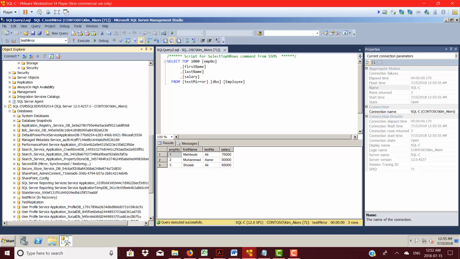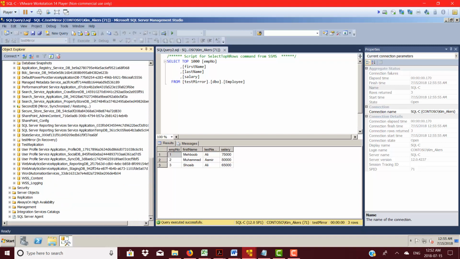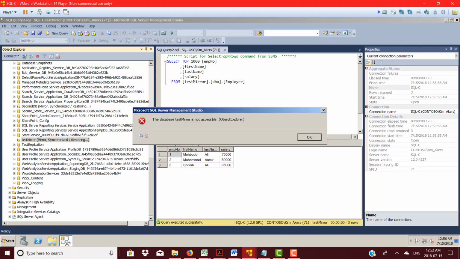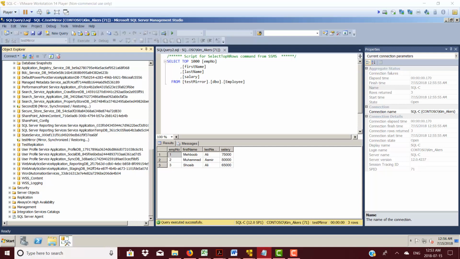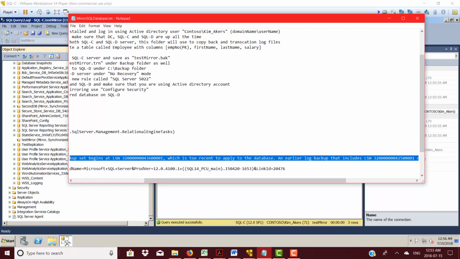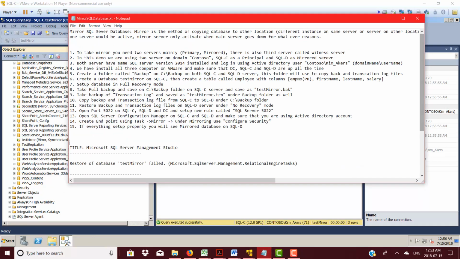So we have these records, and if we try to use this, now it's showing mirror and synchronized. So what we have covered in this session: we use two primary and mirror databases, so two separate instances. We use a domain server account. We have SQL Server.